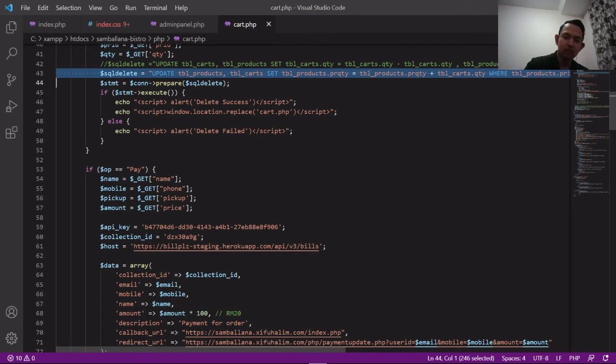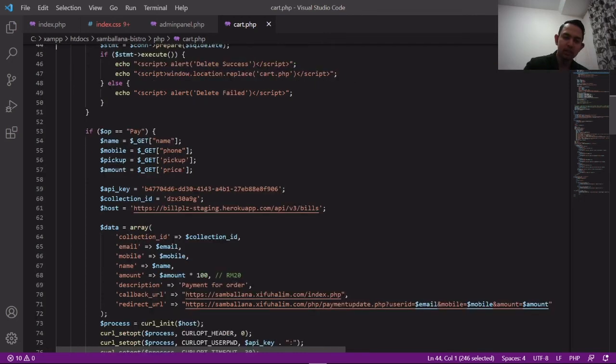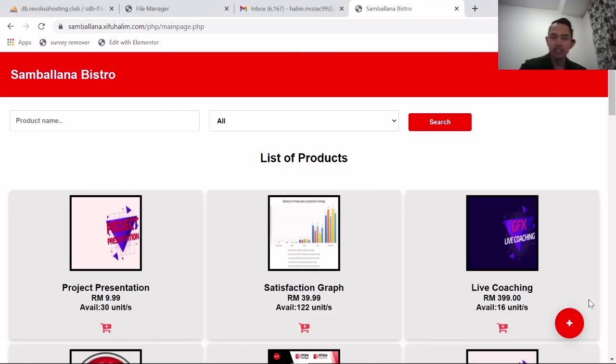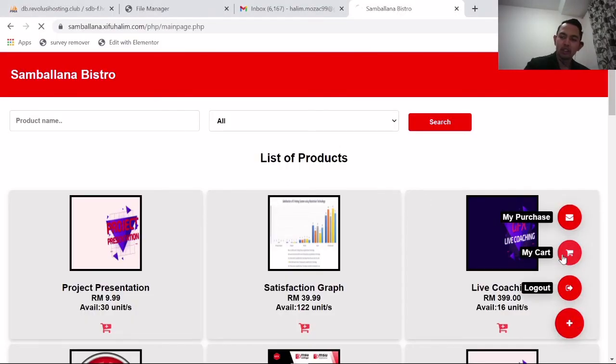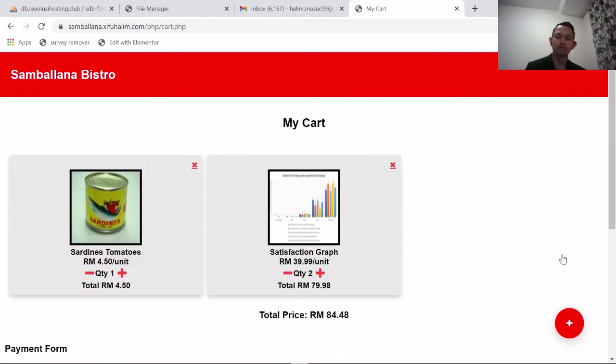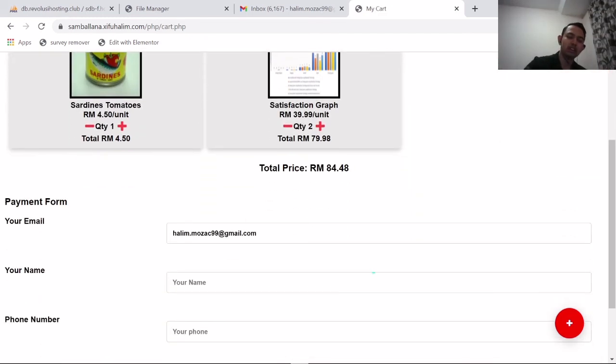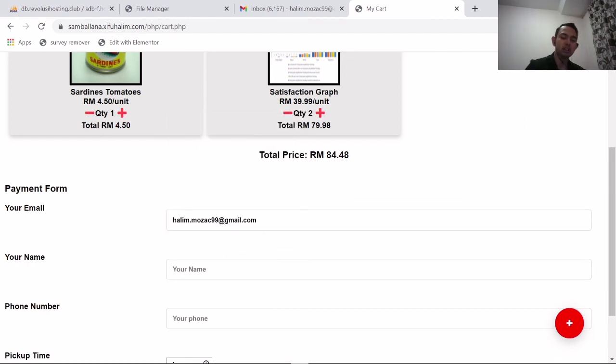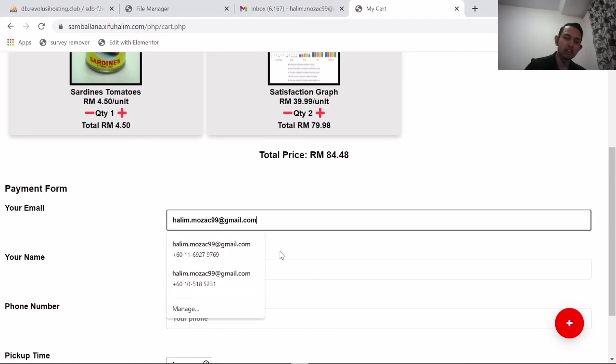So we have been here, so let's see the payment. This is my API key, this is my collection ID, and this is my redirect URL. Let's try to go to our payment and make a payment. Go to my cart, and I have made the email field. User can change the email here, because sometimes they want to use the email that they actively use, or another email, so they can just edit the email here.